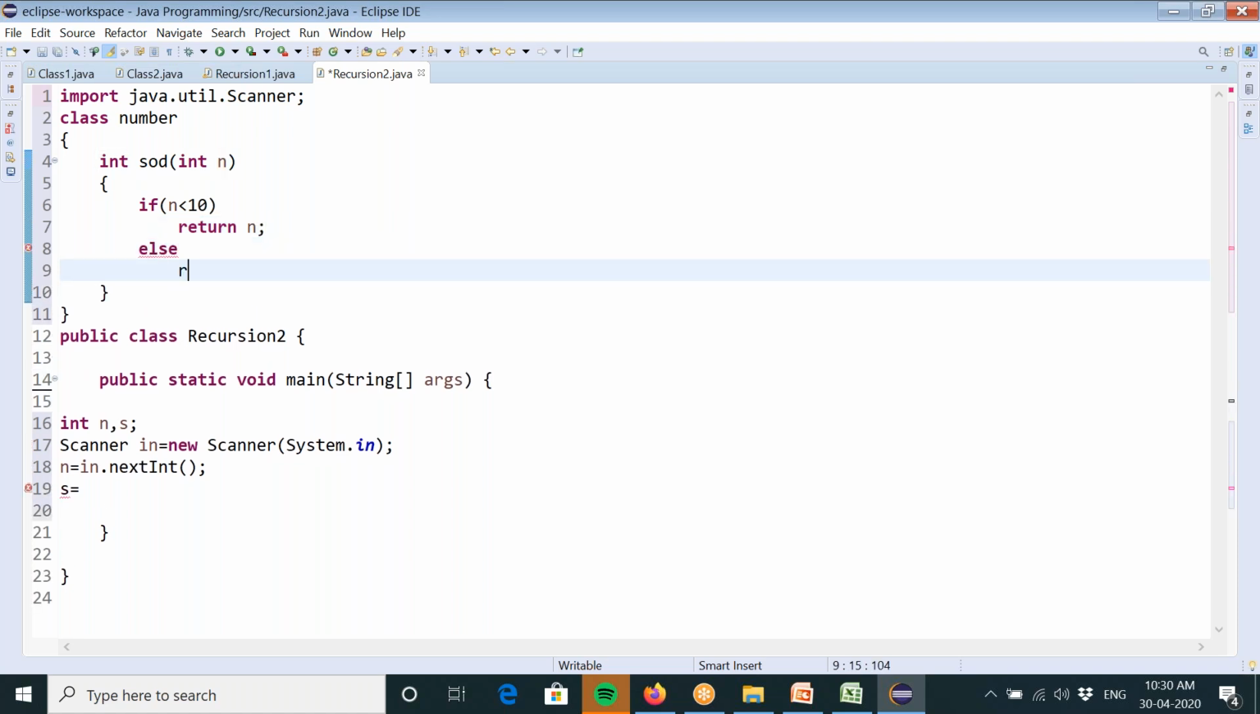Otherwise we want to find the sum, and that sum will be n remainder 10. This will give you the last digit from the right hand side, the unit place digit, and for the remaining digits we call the sum of digits function again, with n divided by 10. If n is, let's say, 1234, then remainder 10 will give you 4, and n divided by 10 will give you 123. So this is what we want to do.